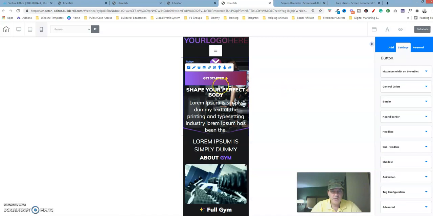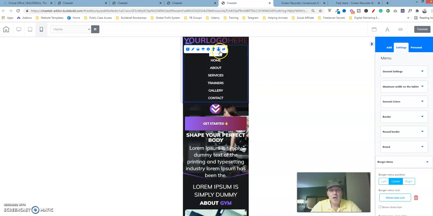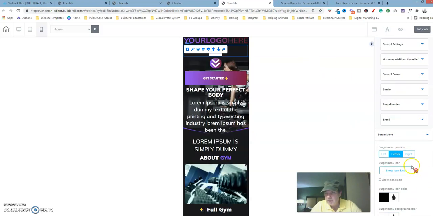Let's select another element here. Give it a second. When we click on it, or in this case, if you're on a mobile device, you're going to touch it with your finger, it's going to open up the menu. As you can see, it's open, but there's no close icon. So let's go over here, select this, go back to the burger menu property, and show the close icon.